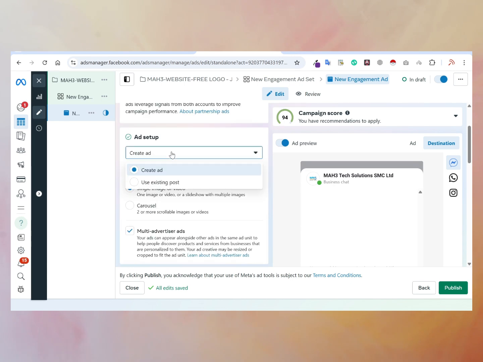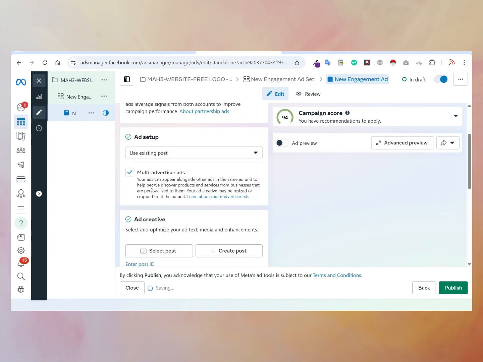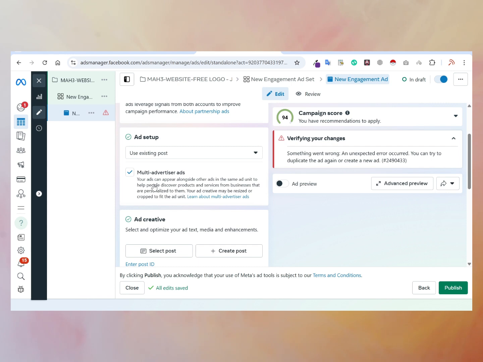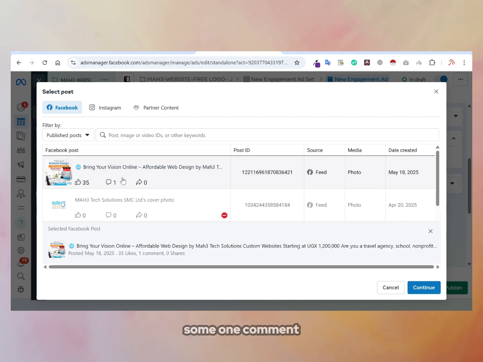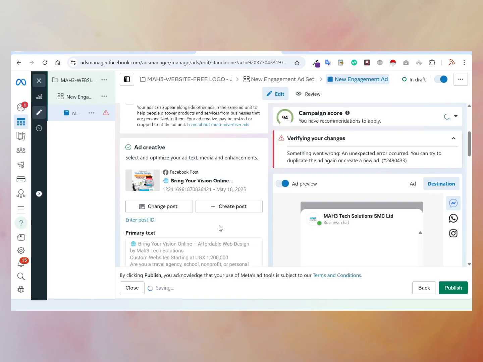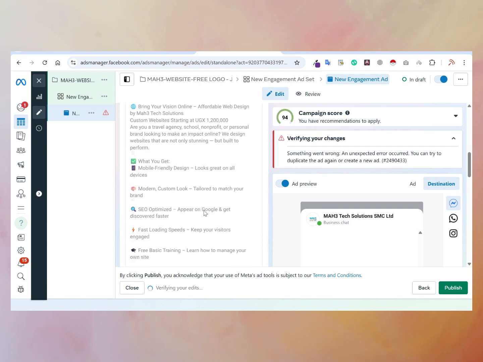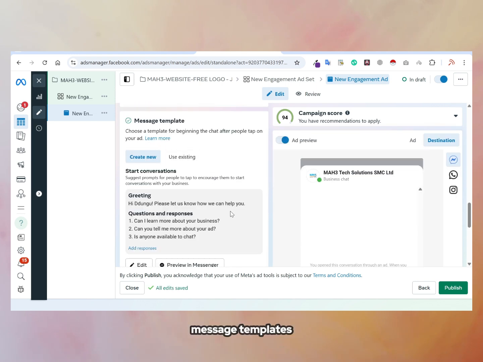But now for me, I prefer using the post because the engagement I get on the post remains on my timeline, on my business page timeline. So the comments, the words, they remain there for future social proof. So I'll select, you can see this one got one comment, and so I can now, once that is done, it is imported. Now the destination message templates, make sure you leave out these questions.